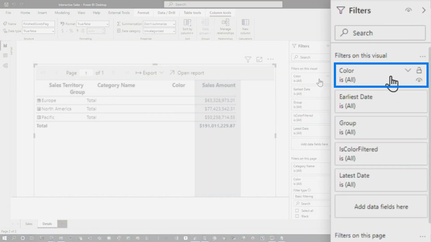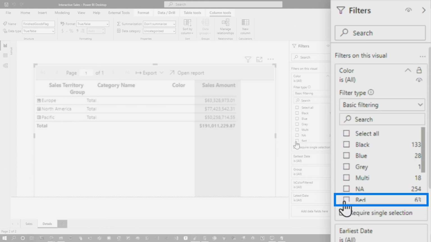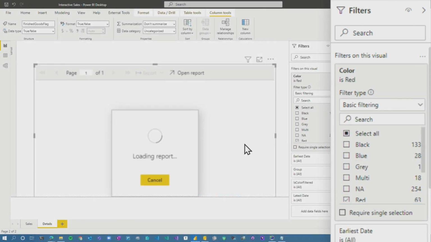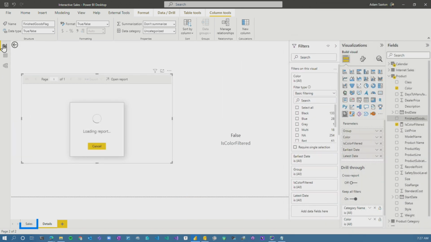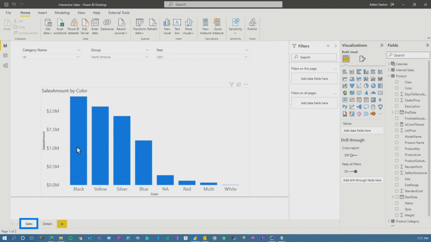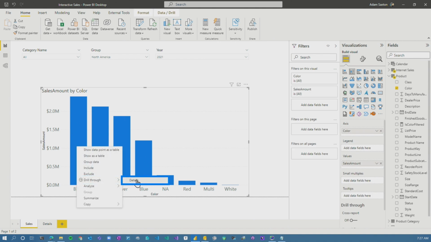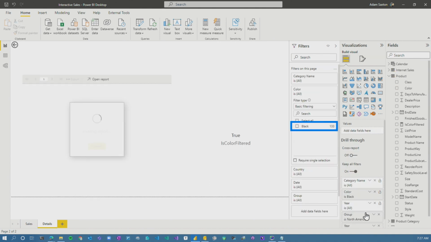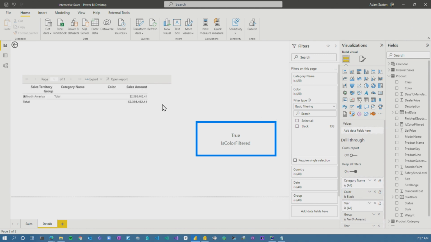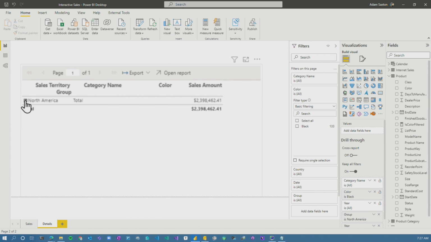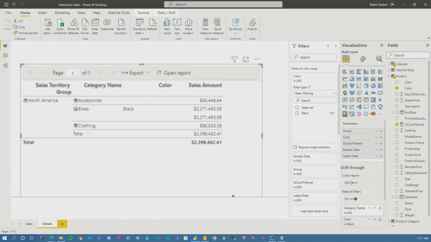So if I come up to color and we filter, let's say on red, it's going to reload, and now we're significantly less, right? So let's clear that filter, and let's go back to our drill through and make sure that that's working. Come in, we'll filter by black, drill through details. Now we're filtered to black because it's being filtered down in the drill through piece. Is filtered as true, and now we can see that we are indeed filtering by just black, and it was included in the where statement. Bananas, right?